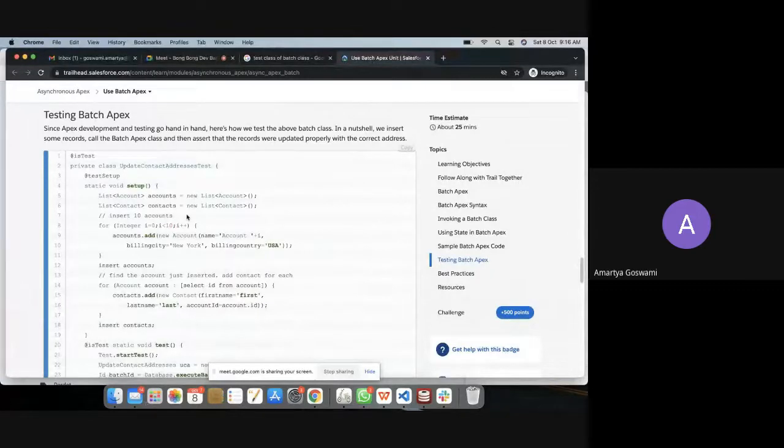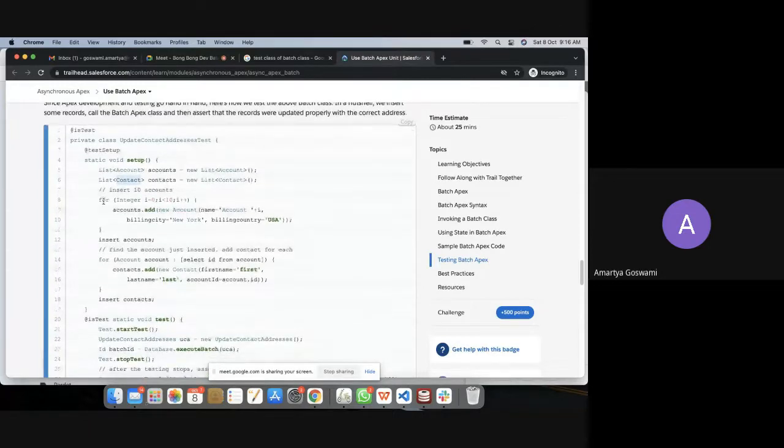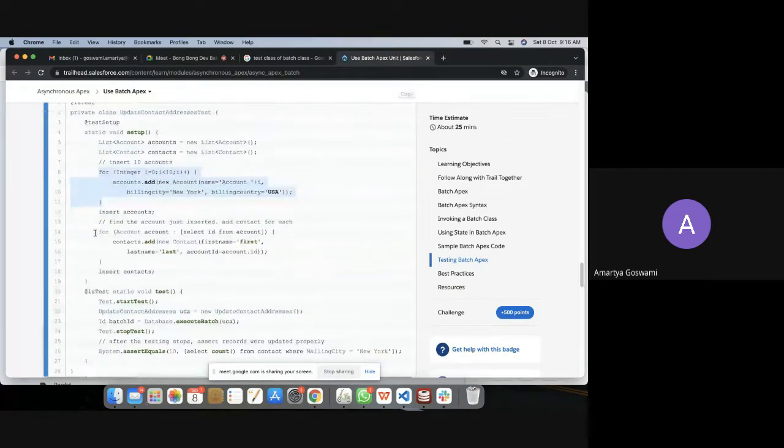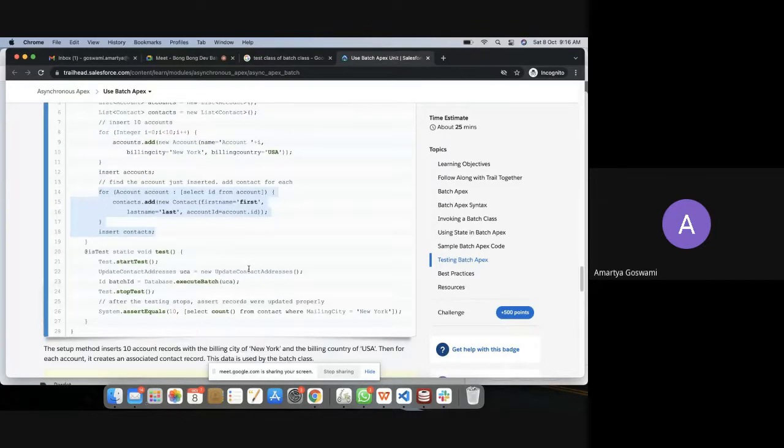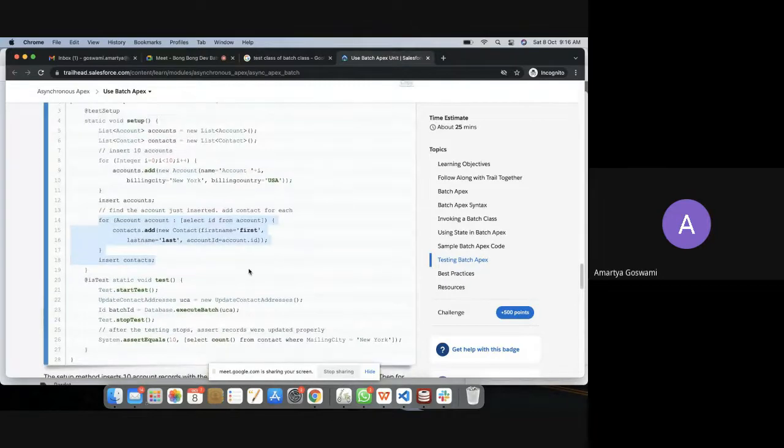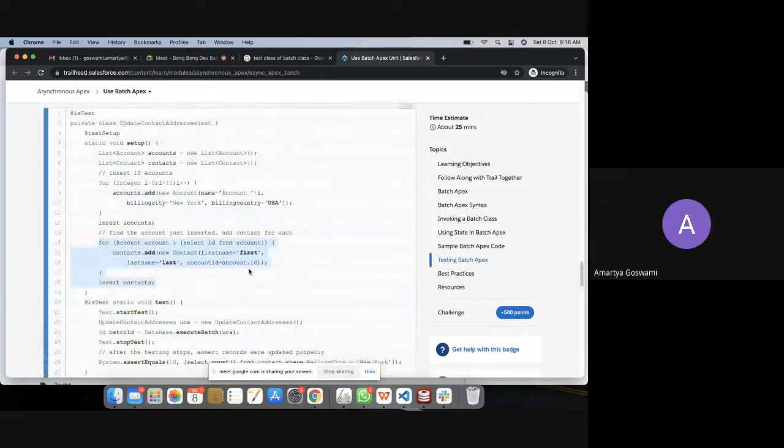So here it is from the trail itself. Here it is creating a list of account, list of contact, and then within the for loop, they are just adding those accounts. And within the for loop, they are adding the contacts as well. So this is the preliminary part of a batch class. So why do we have to create multiple records?